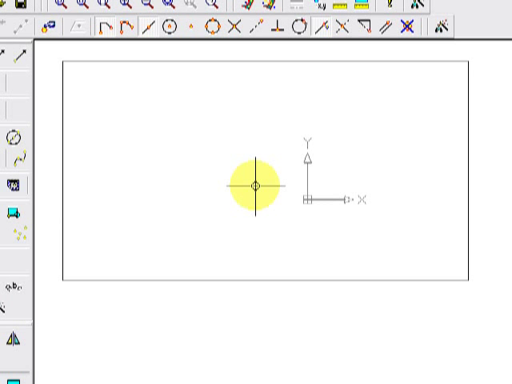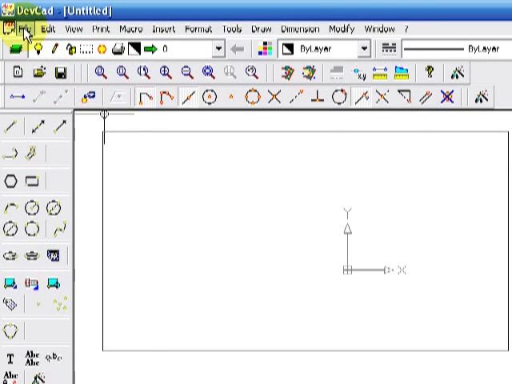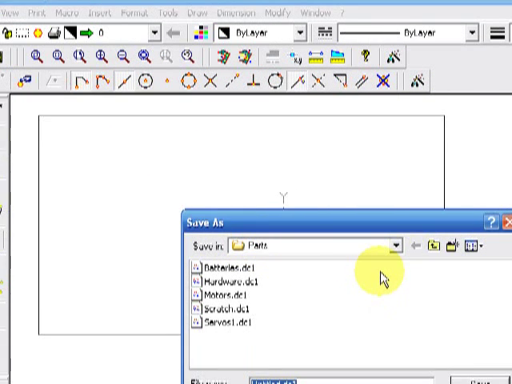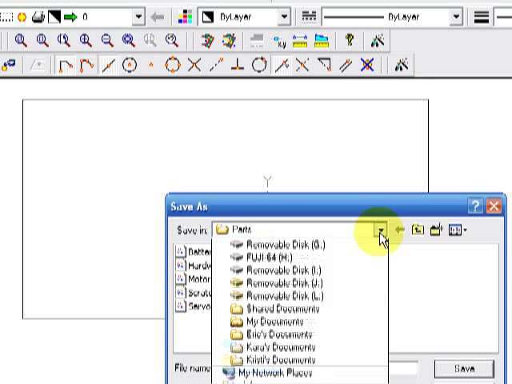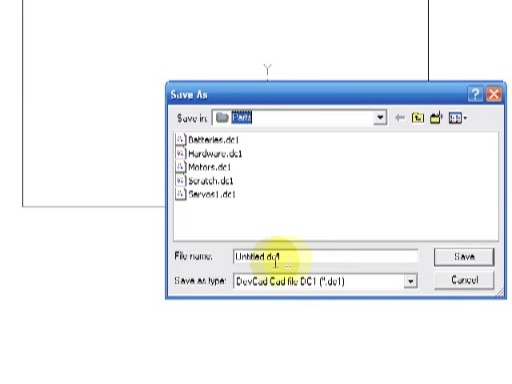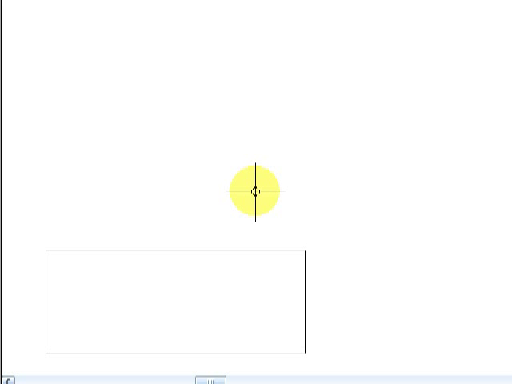Now is a good time to save our drawing and give it a name. Choose File, Save As. I have a separate folder for parts that I keep all my parts in. We will give it a name, let's call it Servos, and click on Save. As this is the top of the servo, we'll add the output shaft next.